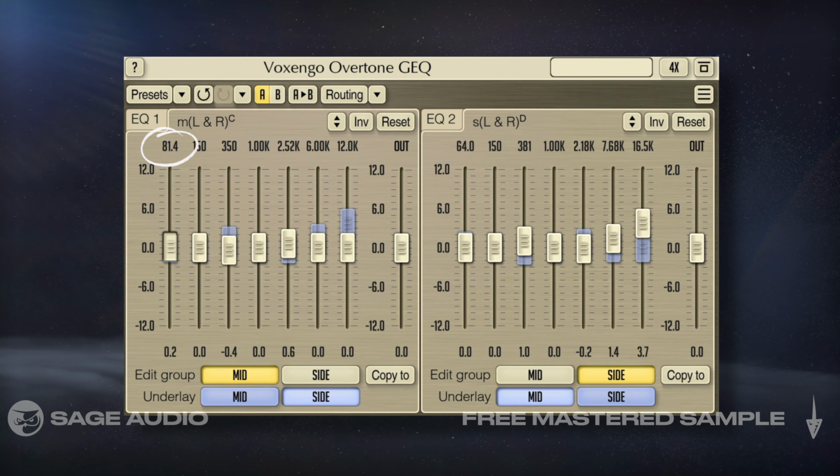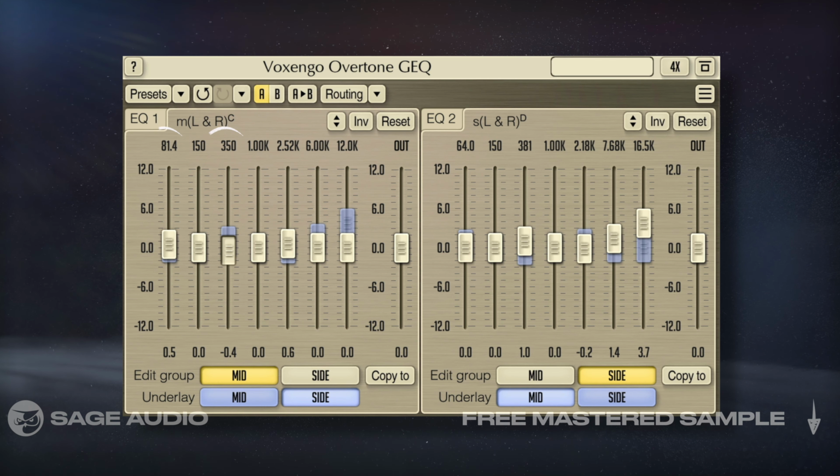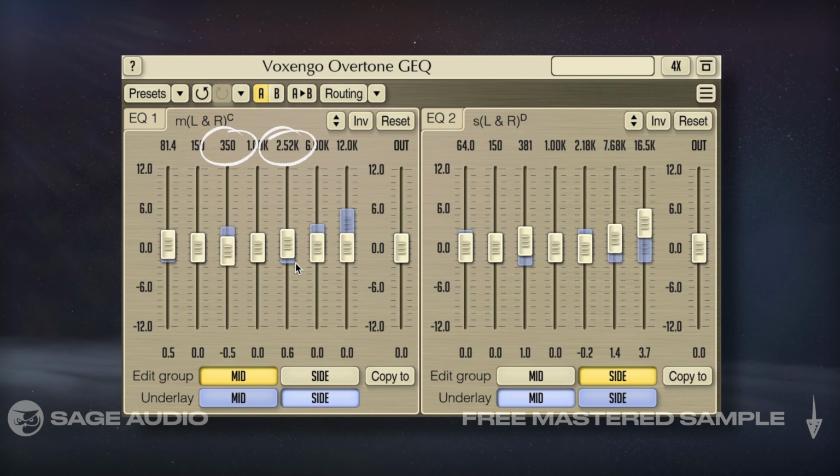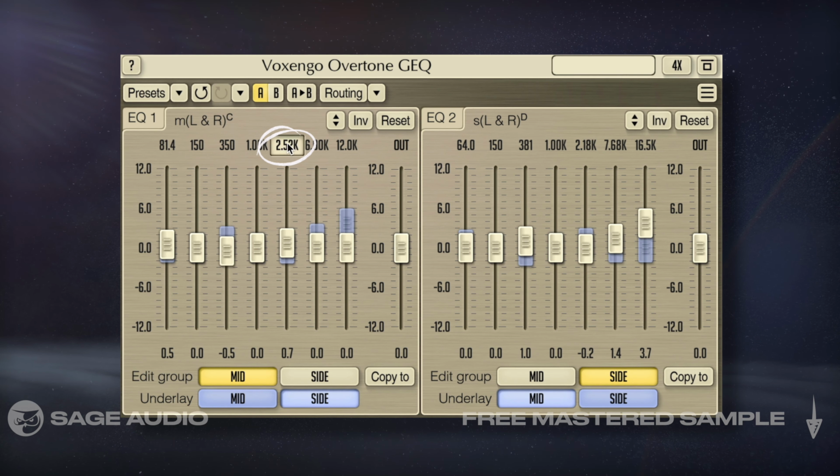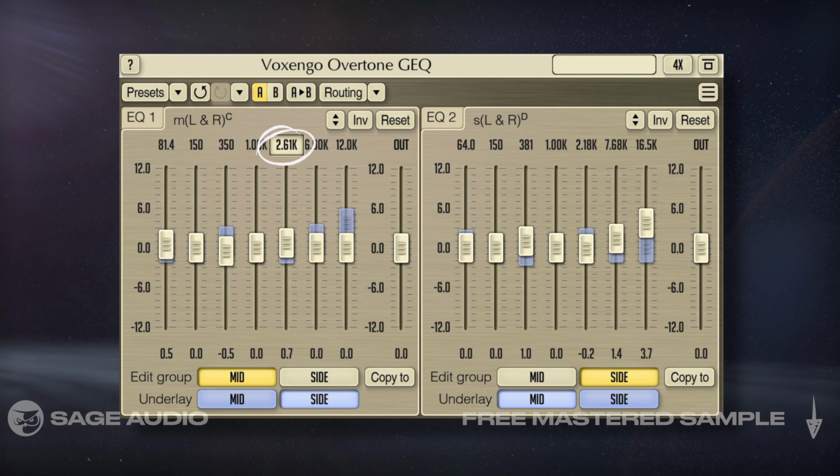On the mid, I'm going to boost a little of the kick's fundamental. I'll also dip some of 350 Hz and bring the vocal forward a little with a 2 kHz slider, and adjust the frequency to best match the vocal's presence range.